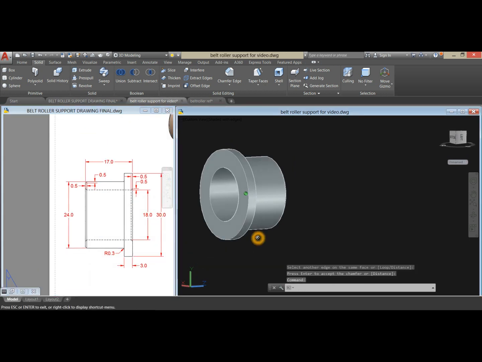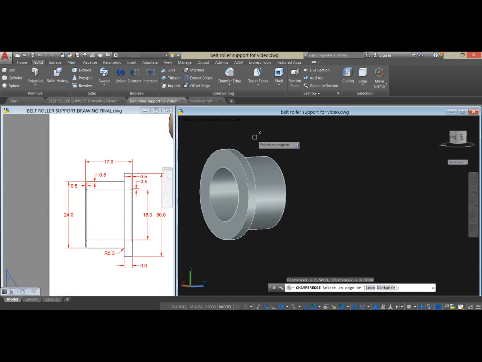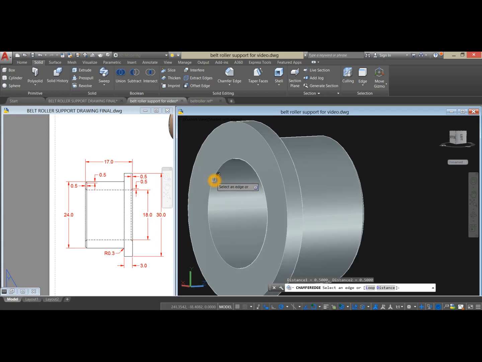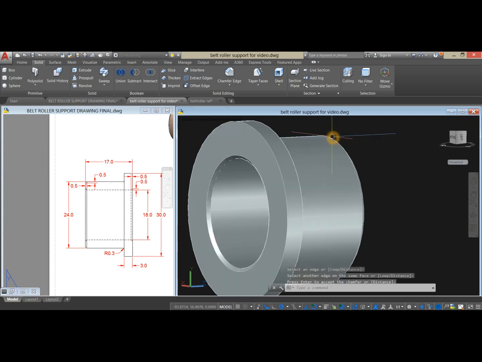Turn your drawing around. Right-click to repeat chamfer edge and click this edge. Enter twice.